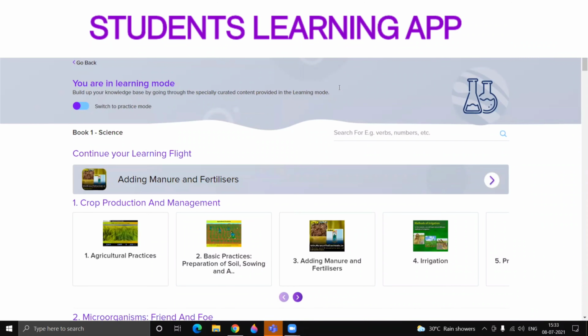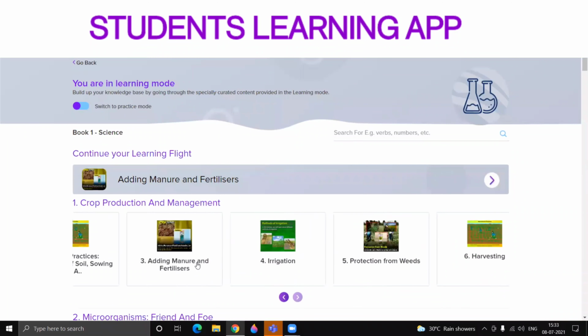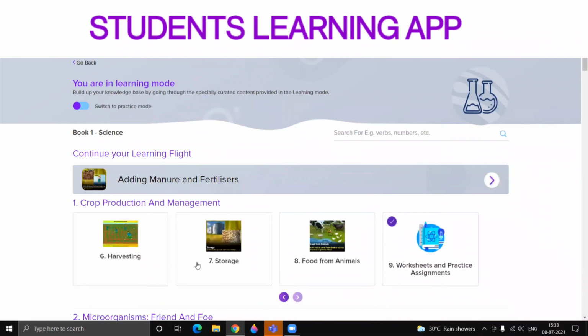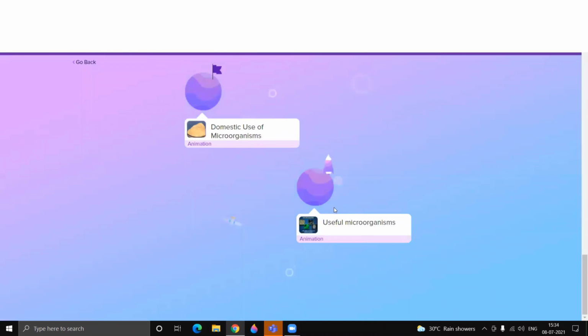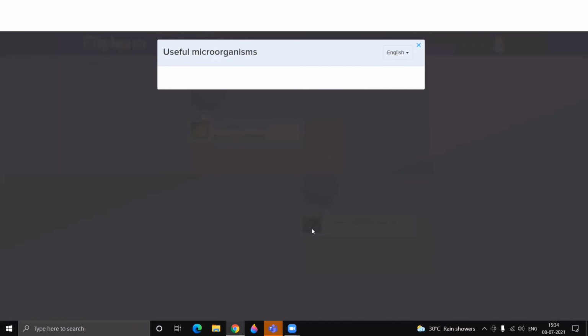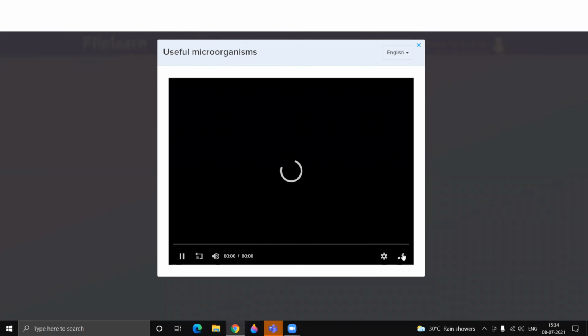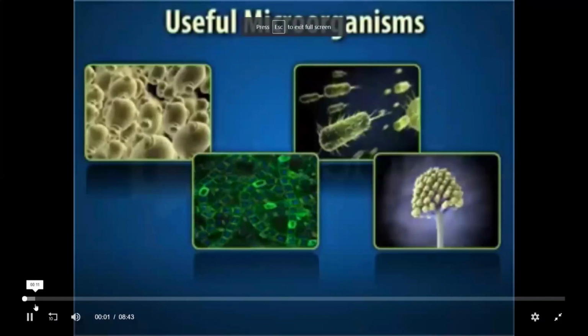Okay, and here comes the list of chapters, and each chapter has a number of topics, and we also have worksheets and practice assignments. The same follows for every chapter. So let me open one of the topics and I'll show how it works. This is an animation which explains the concept. The content is designed as per class and subject.